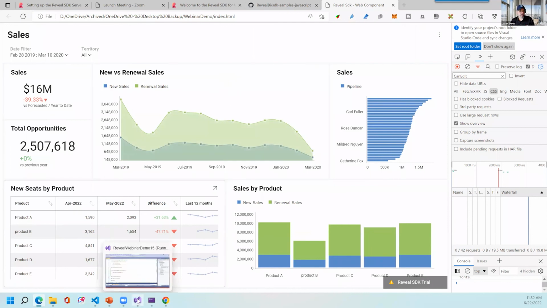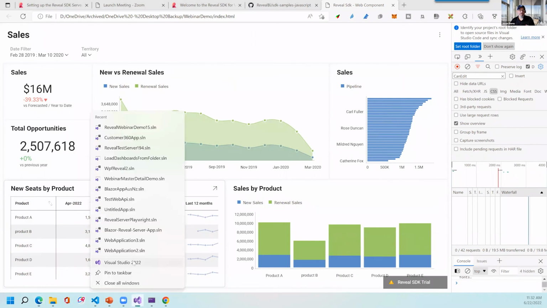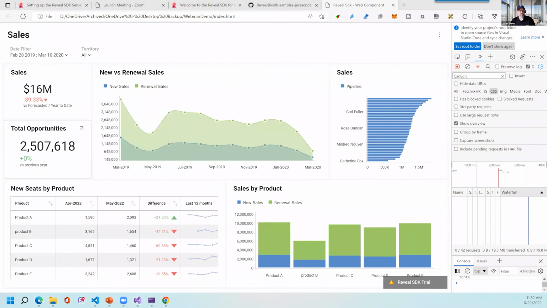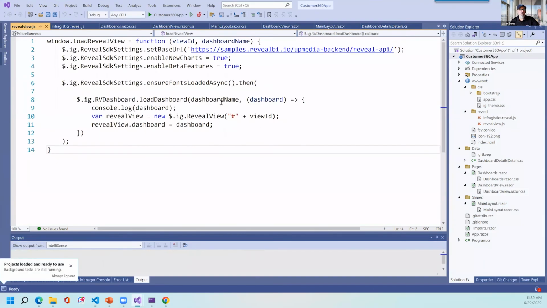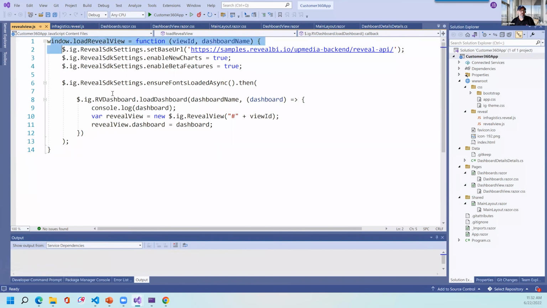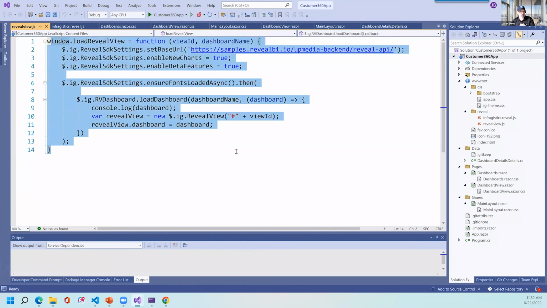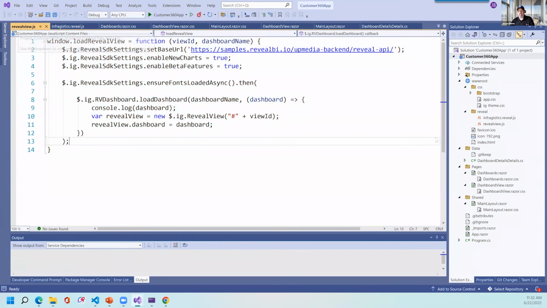And before we jump back, I want to show you another example. So here I've got this other example, and this is using Blazor. If you're doing Blazor, and by the way, we have samples for Angular, React, Blazor, Java backend, Node.js backend, ASP.NET Core backend, all of this, right? We have everything. If you need something, let us know. This is the same code that I used in my JavaScript file. All I did was add it to a JavaScript file here called revealview.js.